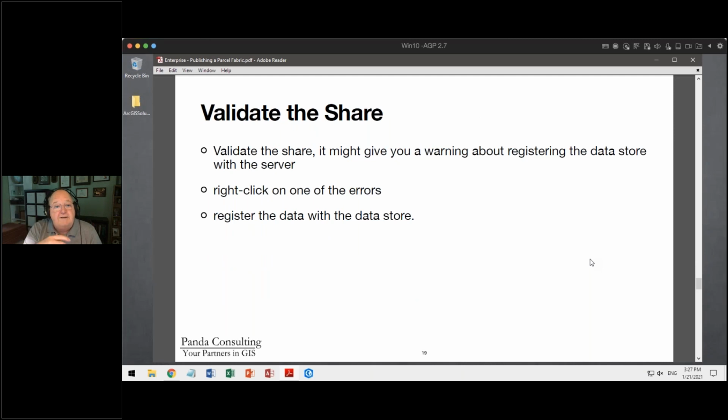Then it goes through and validates the share. When you validate and analyze the share that's being set up, the odds are it's going to give you a warning about the data that's stored. It's not stored in a data store on your server. To correct that, go to any of these error messages regarding the data store, right click on the error and say, register this as a data store. It will take that folder and register it with your portal as a data store.